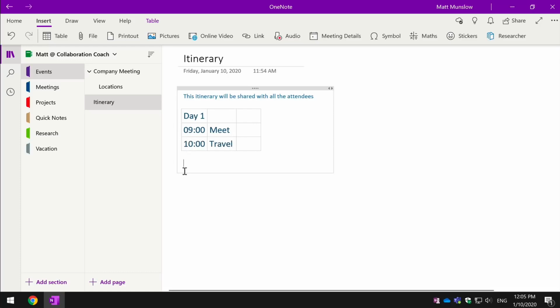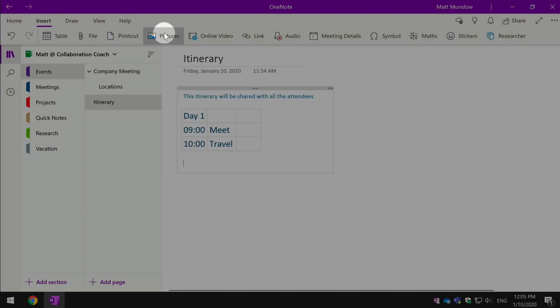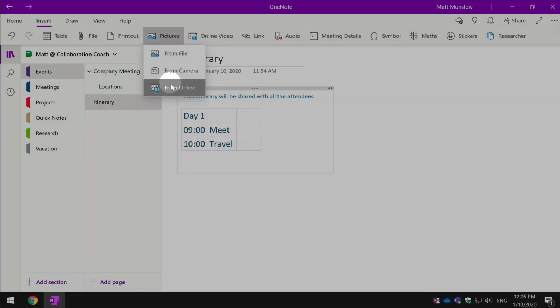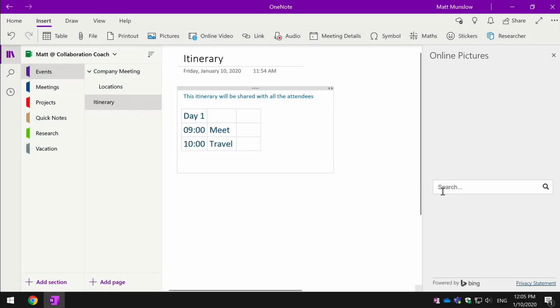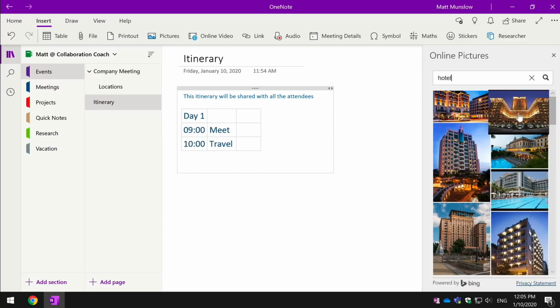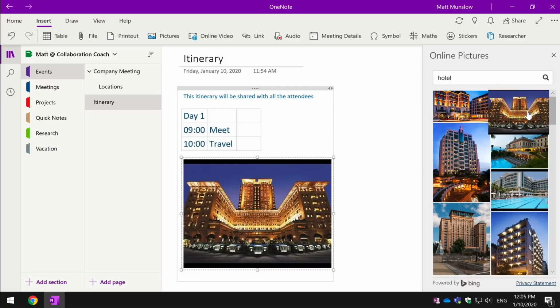And we can also drop in pictures. So if I go to the Insert tab and choose Pictures, we can choose from File, from your camera if it has a camera on the device you're using, or you can go online and choose using Microsoft's Bing search. So if you just chuck in a keyword, it will bring you back images that you can then just place straight into the page.